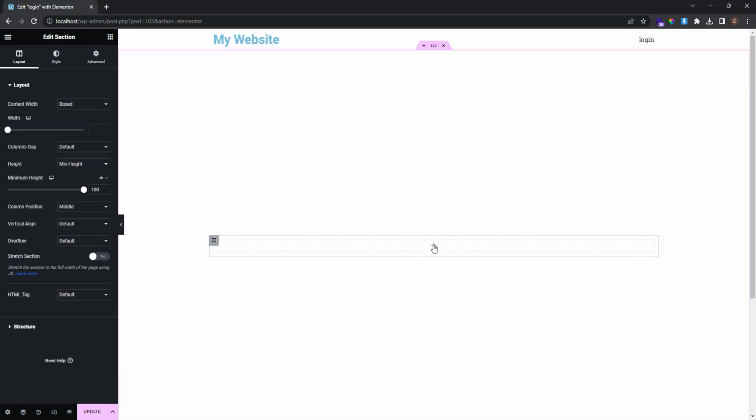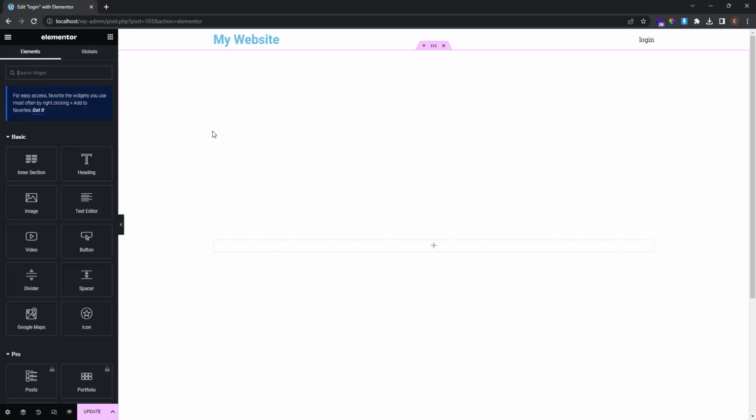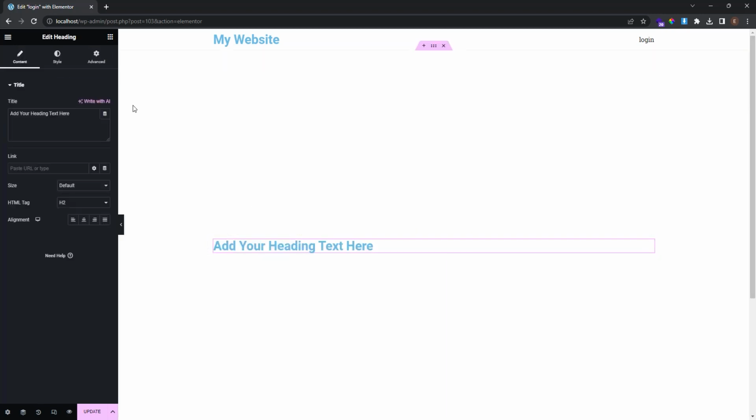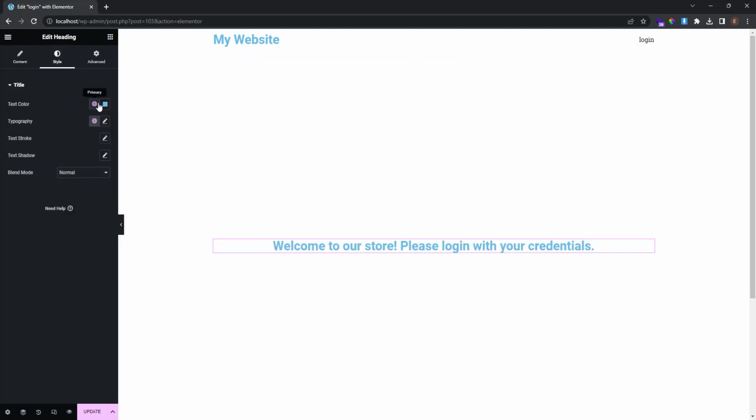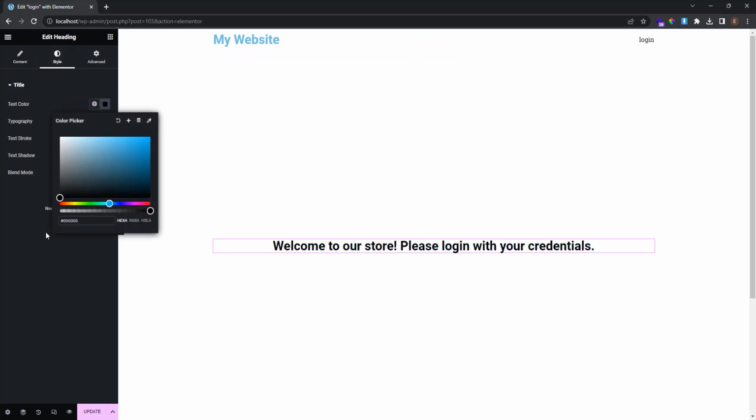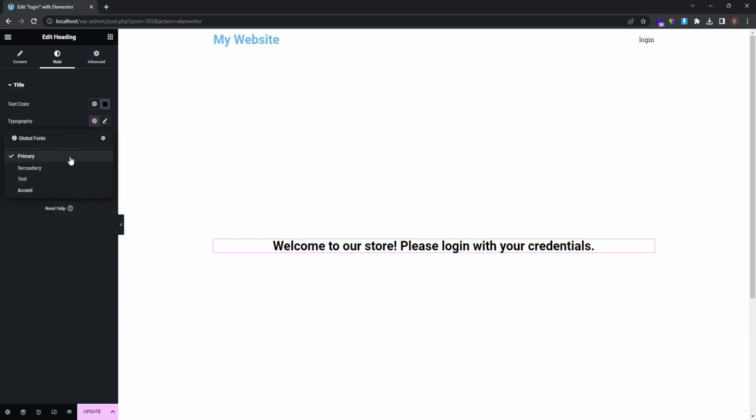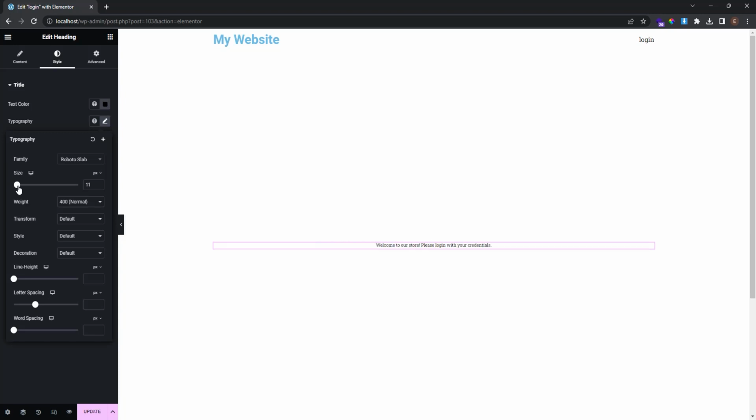Now here what I want to do is click and add a heading. In this heading I want to welcome the users. I want this title to be in the middle, and I want the color of this title to be black. The typography I want to use is secondary, and I want to increase the size of this title.